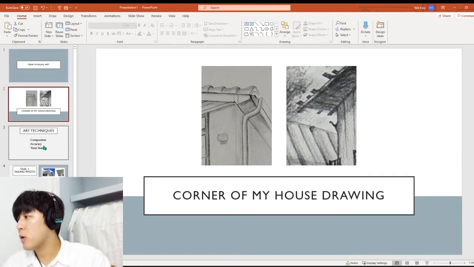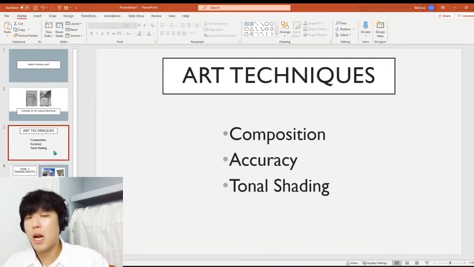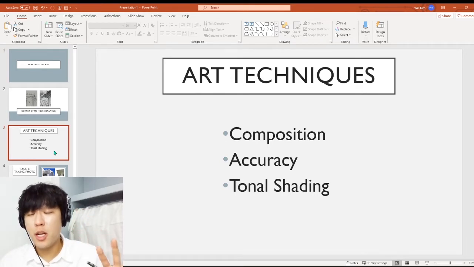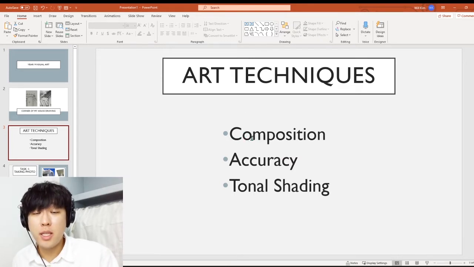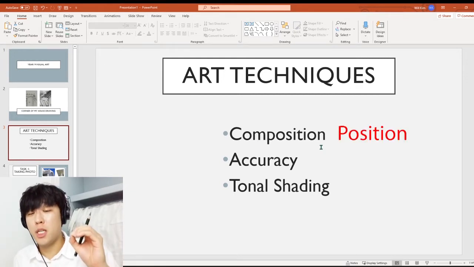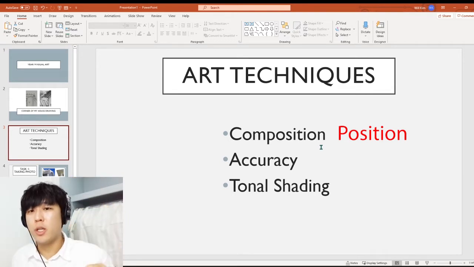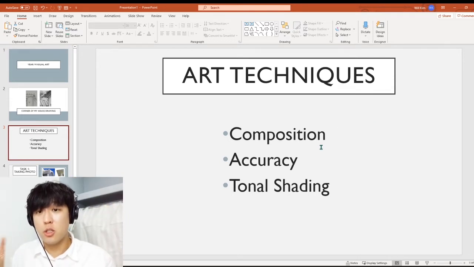And the art techniques that we're going to be using, there are three things that I want you to focus on, and that is composition, accuracy, and tonal shading. Now, accuracy and tonal shading, I say that millions of times, so you all know about that one. If you forgot what composition actually means, I told you, just take out the first three letters, C-O-M, and it's position. Basically, how well you position your work, whether you are looking up into it or looking down into it. That's what we're going to be looking at. So those are the three techniques that we'll be using during this lesson.